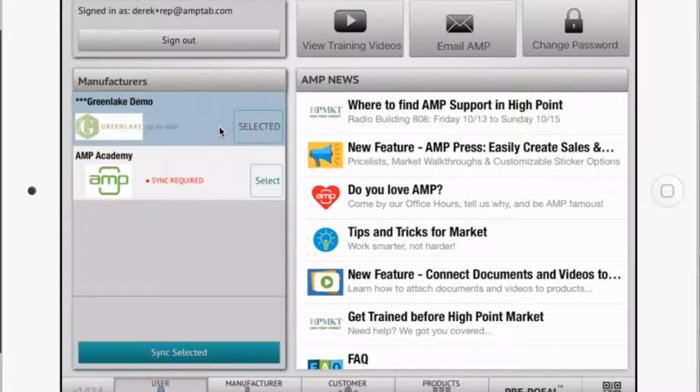So the first thing you're going to see here on this user tab, where we start, is this manufacturers list here on the left. If this is the first AMP company that you've worked with, they'll be the only one in this list. If you've worked with others and you've been added to others, you'll see them listed out. So this would be a good way to get your other lines.